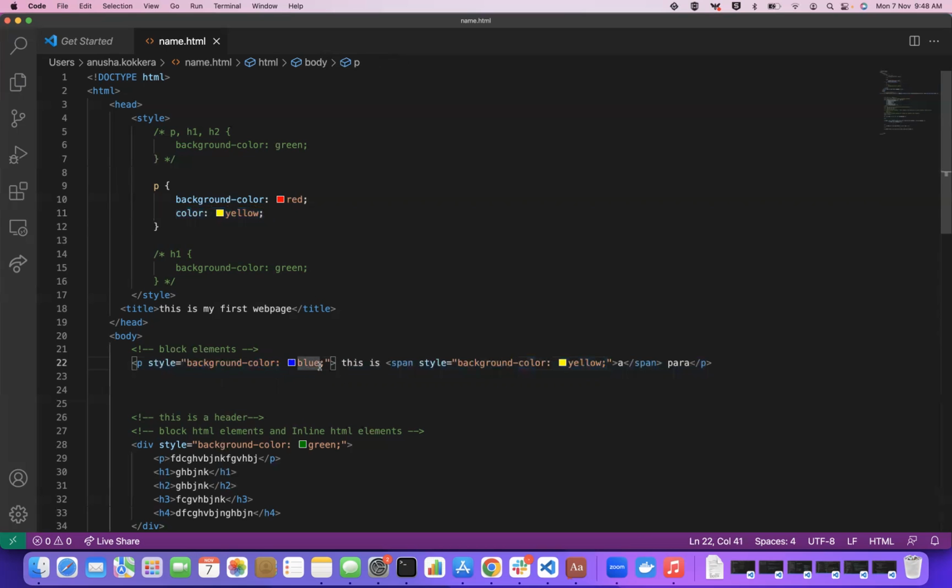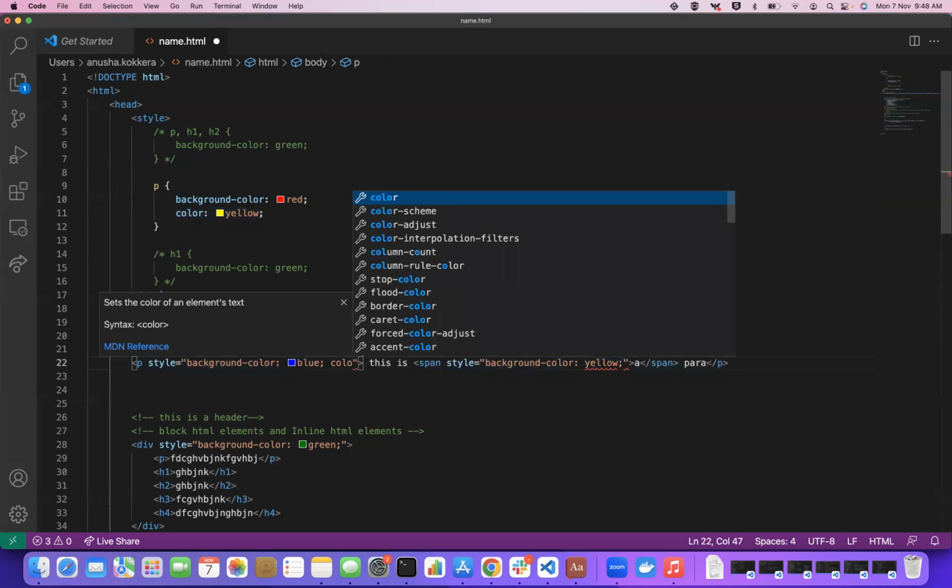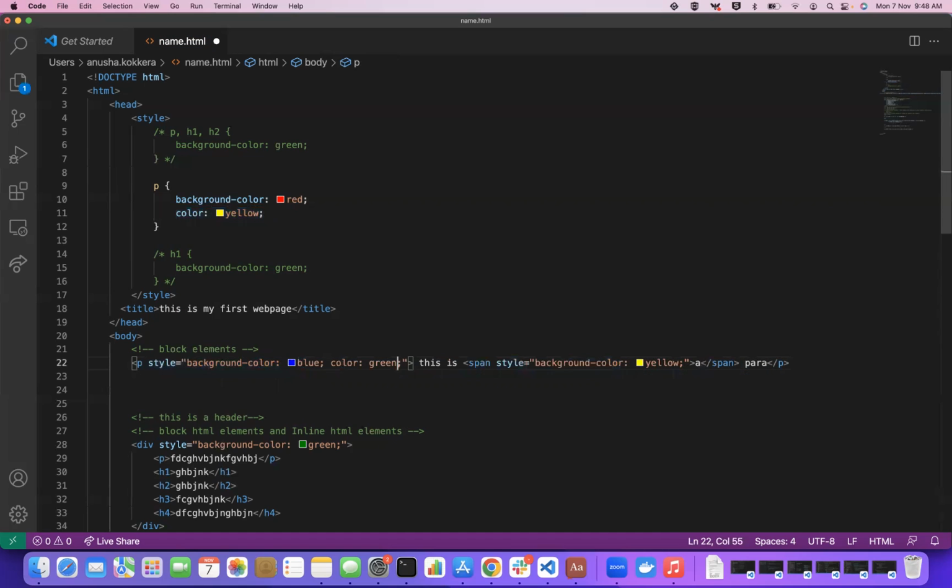Suppose if I write color green, what will be the color of the text for this paragraph?